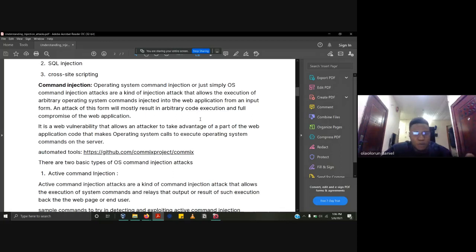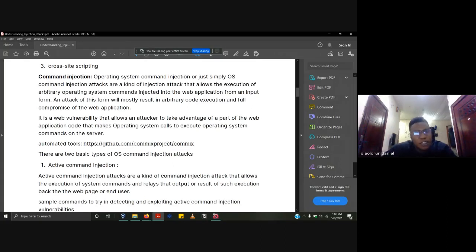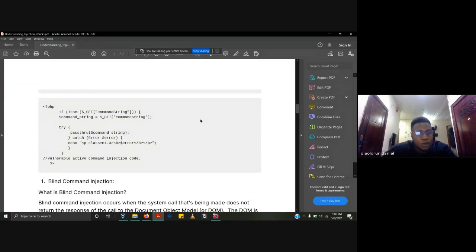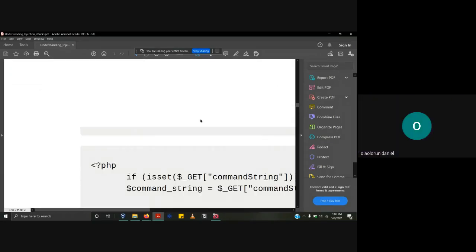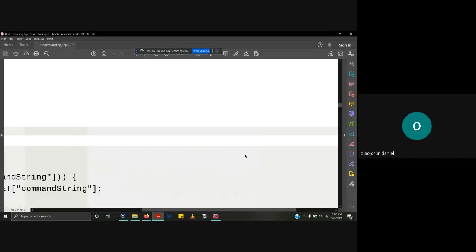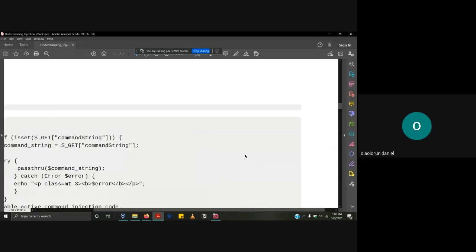I'm going to show a code sample to give us a sense of what this would look like. I don't know if everyone can see this. Yes, it's quite visible. Okay, one moment.